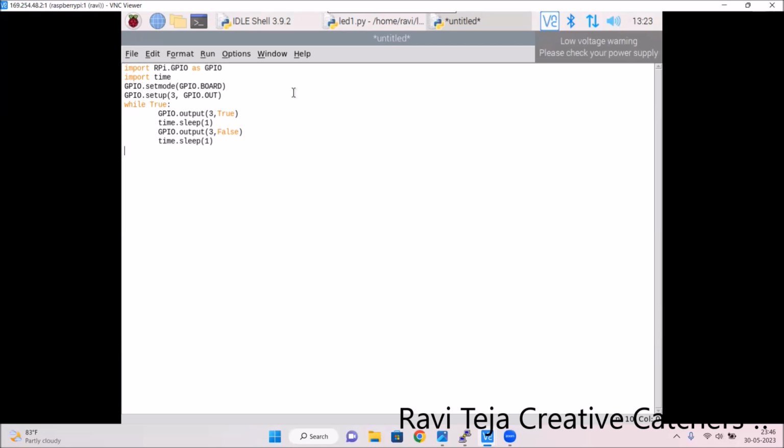Now we need to set the mode, same as Arduino. In Raspberry Pi also, we need to set the mode, whether we are using board pins or pins with respect to GPIO numbers. Board pins means we have a total of 40 pins. If you count from the top, the left side will be the first pin, the right side will be the second pin, again the left side will be the third pin, and the right side will be the fourth pin. So if you mention GPIO.BOARD, we are considering the pins in the physical form, whatever you are seeing.